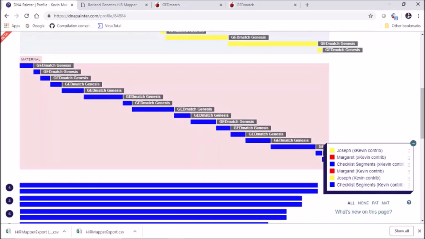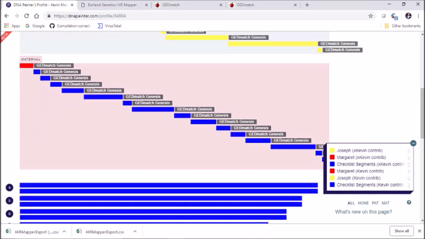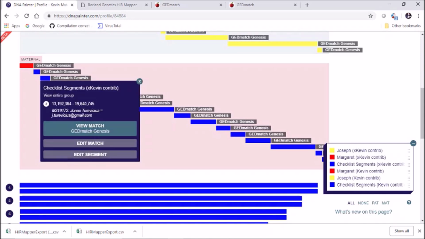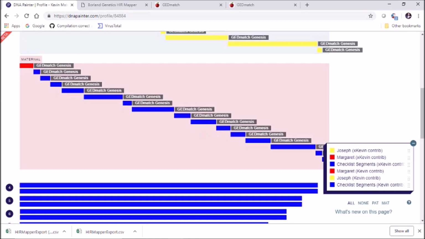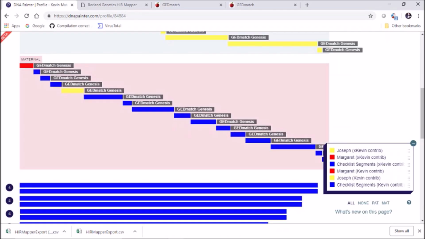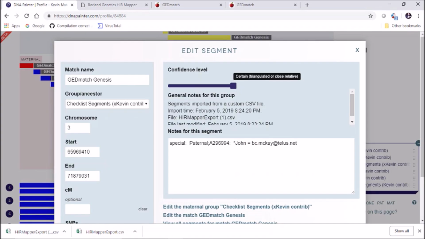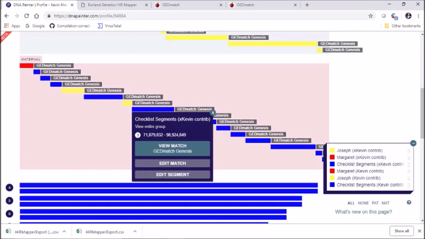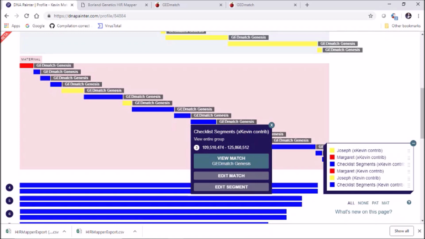A lot of segments on that, on the anti-Kevin. Maternal. And that's that. Next one. No matches. Next one. I think I knew who that is, but oops. Paternal. Don't know. Whoops. Keep clicking on that by accident. Paternal. This one here. No matches. Don't know. Don't know.